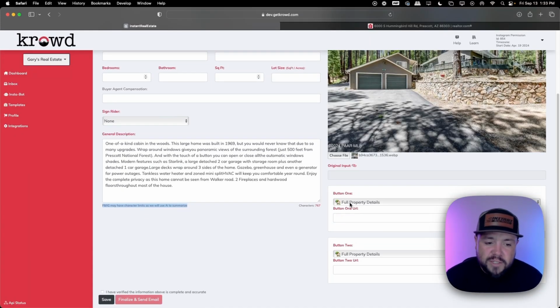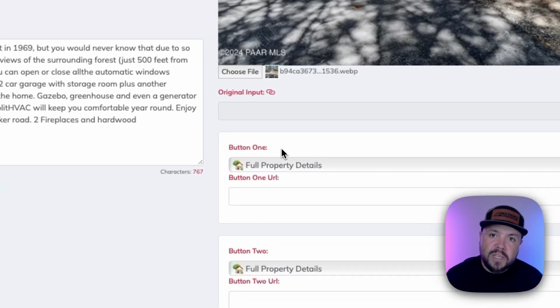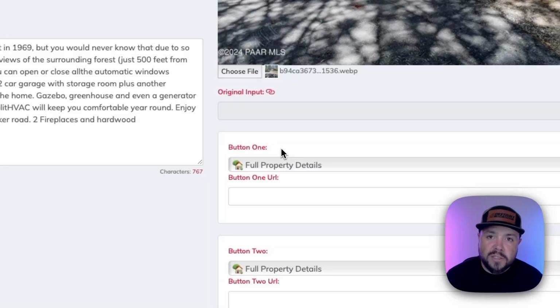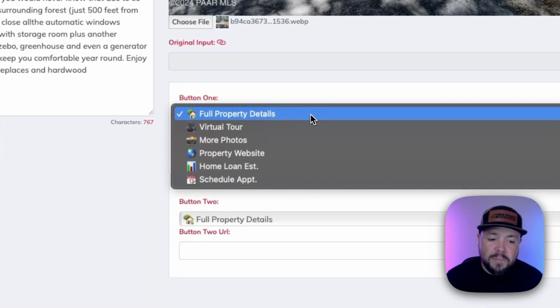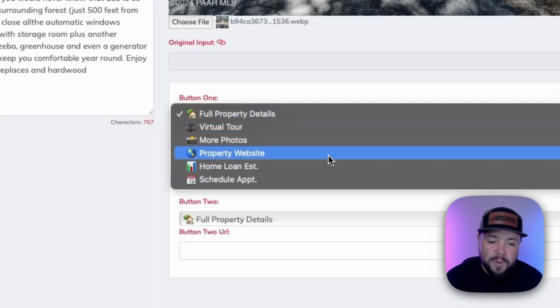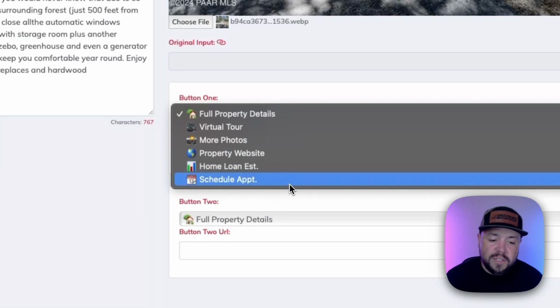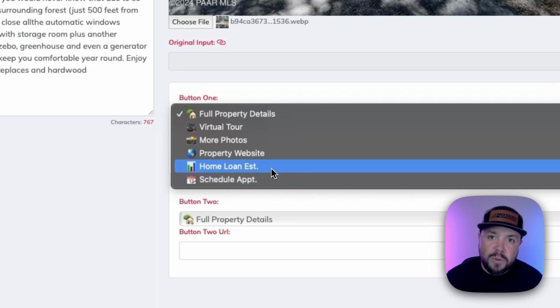Over here on the right side, you will choose kind of a button 1 and button 2. So each property flow is complete at the very end with 3 buttons. The third button is always the contact you button. So when a user presses that, then they get all of your contact information and ways to call you, email you, etc. This allows you the opportunity to choose button 1 and button 2 specific to the property. So we have a list of options here that you can select from. Full property details, virtual tour, more photos, property website, home loan estimate, and schedule appointment. Home loan estimate is a newer one that we put in recently.